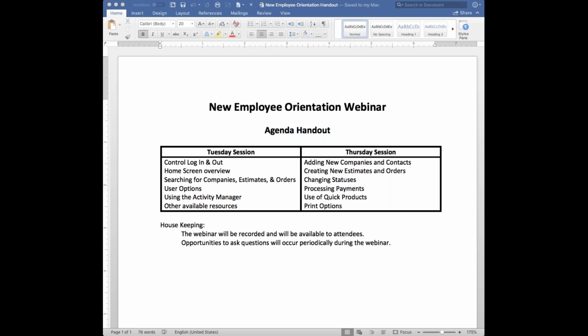We'll review a very few items in the user options. You can use the user options to tailor things to your own preferences. Do a quick review of the activity manager for scheduling meetings and appointments and other activities, and mention just briefly at the end other resources that might be available. Then on Thursday, we'll get into a little bit more detail.